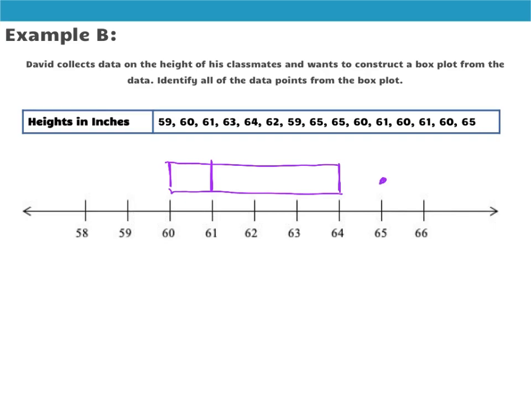Our upper extreme is 65, so dot and line. And our lower extreme is 59, so dot and line. They're not as extreme as they are in the other graph, but there we go. We've made our box plot, which brings us to the end of these notes.